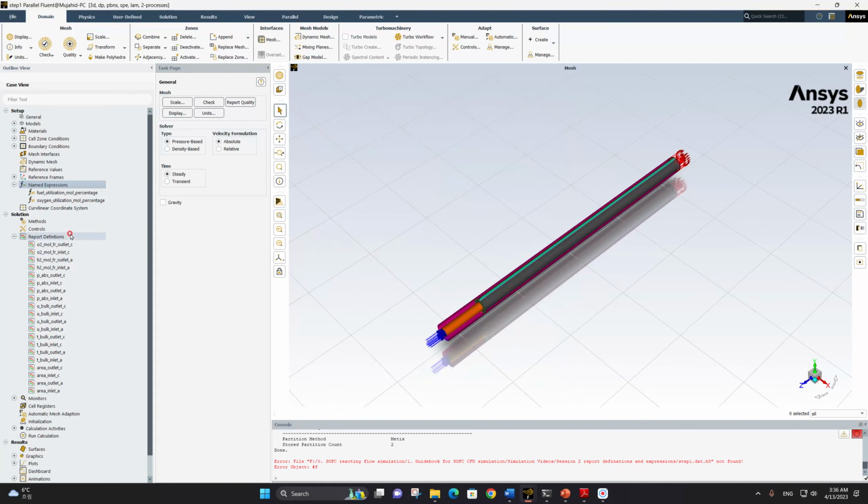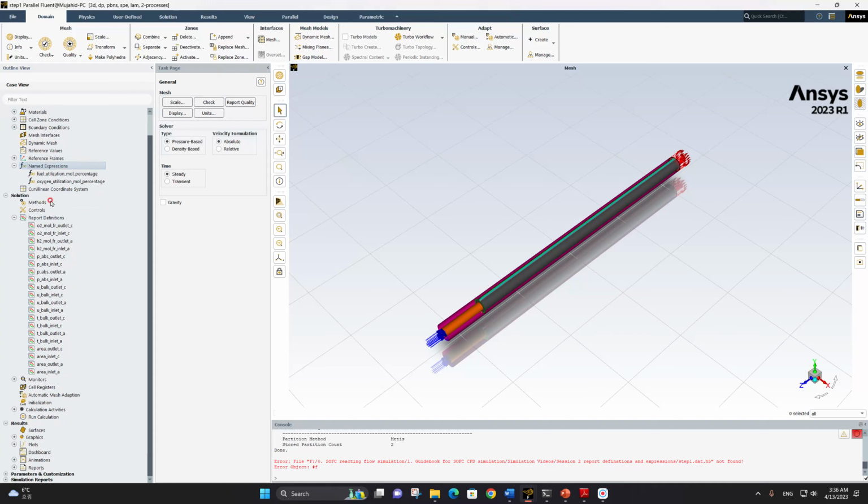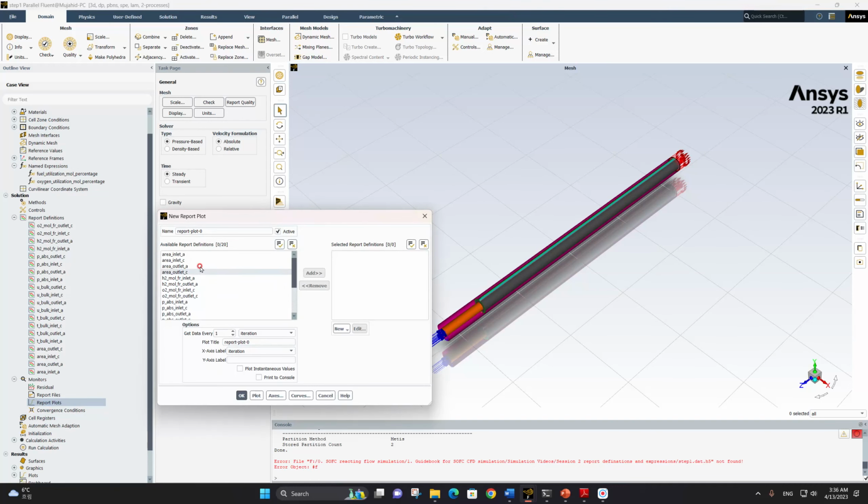Okay, but right now we cannot add it into the report definitions or the monitors. If we try to add fuel utilization and oxygen utilization right now, we cannot add these into the report plot. Even if we try, for example, let's say we follow the tutorial manual and try to enter H2 O2 utilization, right now there is no report definition with this.